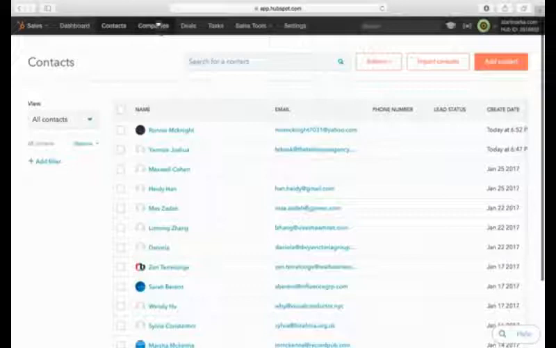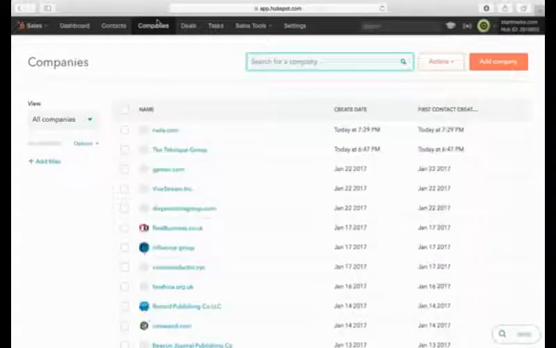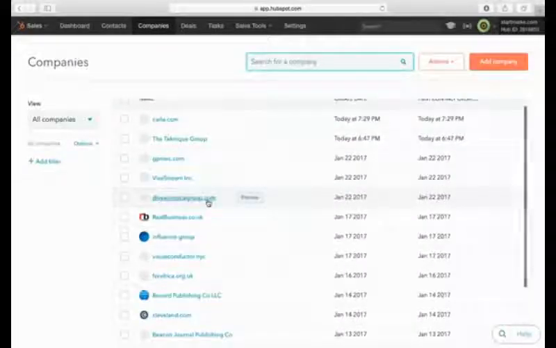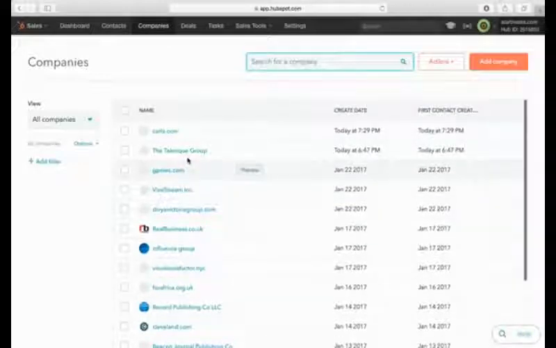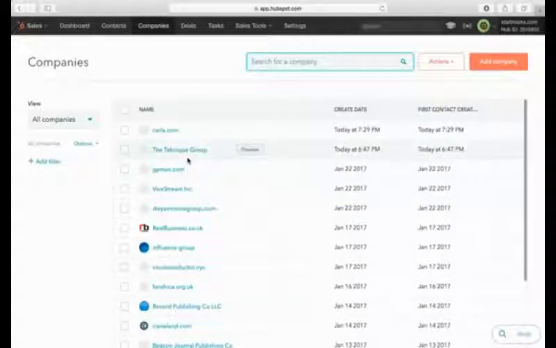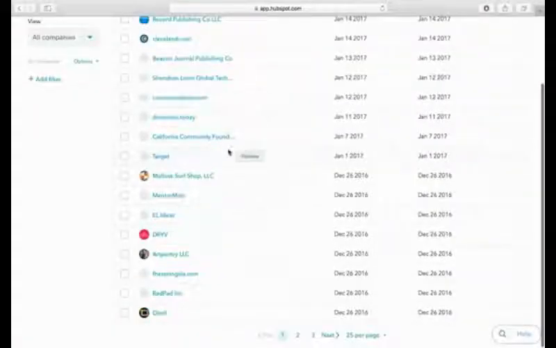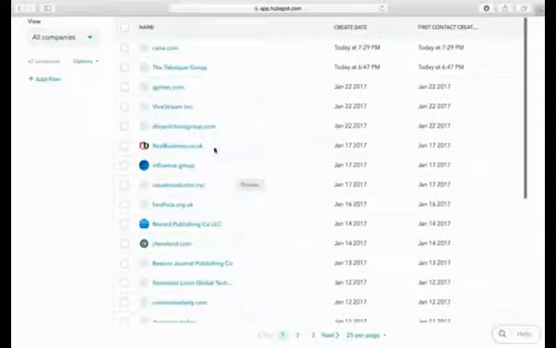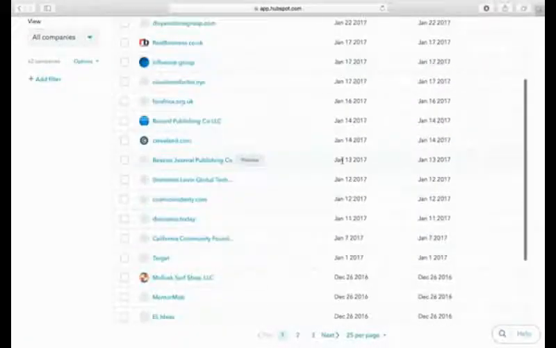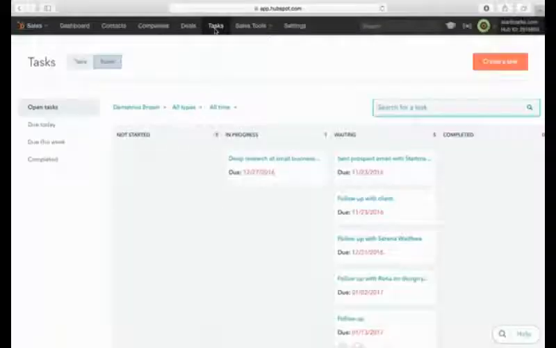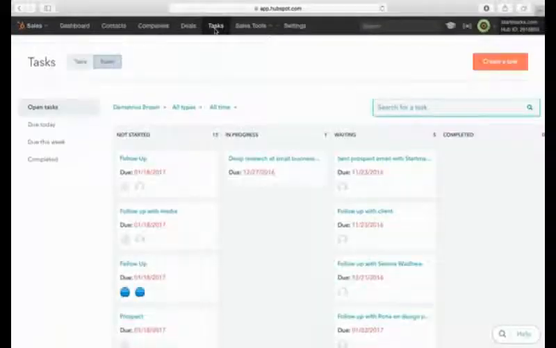The next thing I'm going to show you is companies. It's pretty similar to contacts. Here are any companies that you have. So here are all the companies from your clients that you're going to house. And then here are tasks.